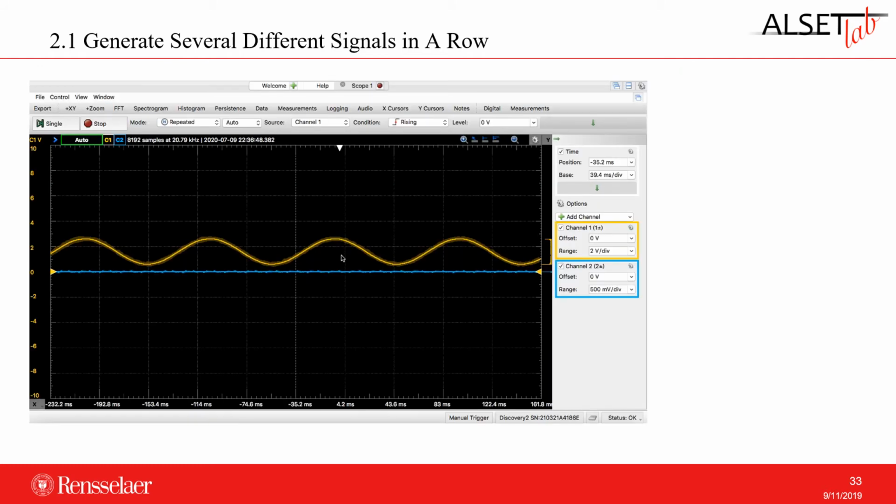So this video shows how the signal generated in the last slide looks.